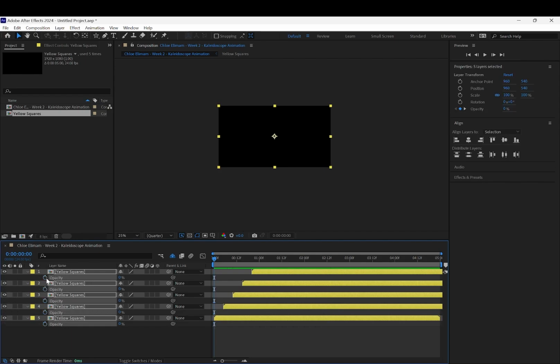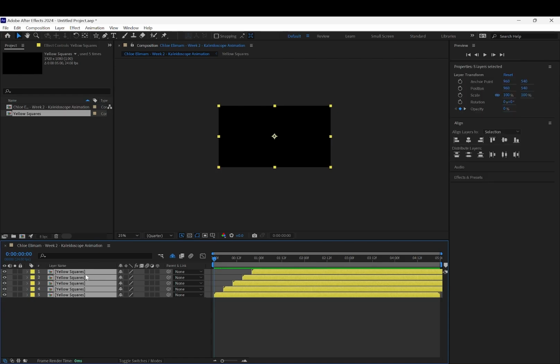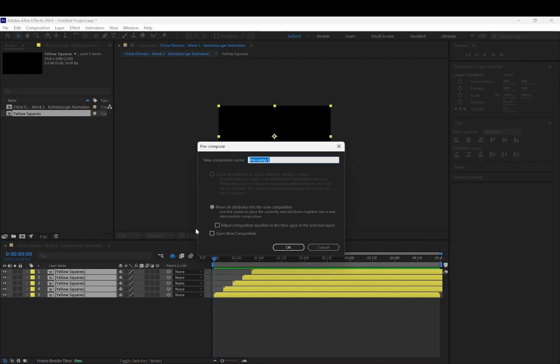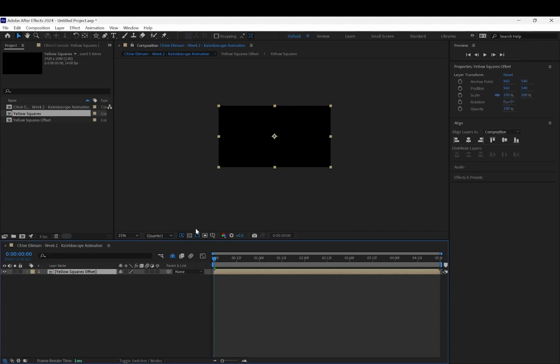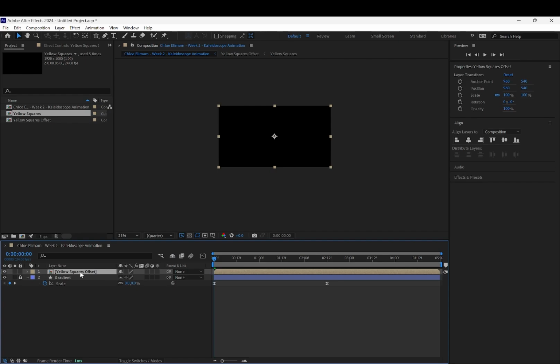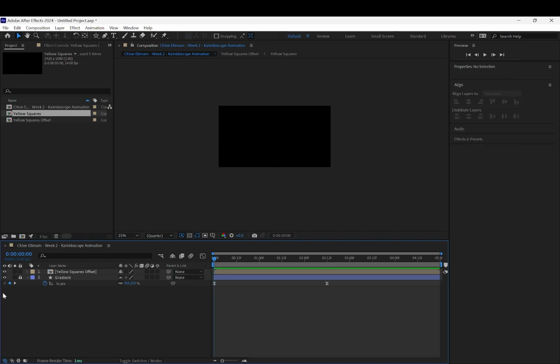Let's grab all of these, press U to minimize them. I'm going to right click on them all and say pre-compose, and then I'll say yellow squares offset. So if I unhide my layers, I have my gradient of my yellow squares offset, and inside that I have the precompositions for the individual yellow squares. Okay, so let's add something to that.